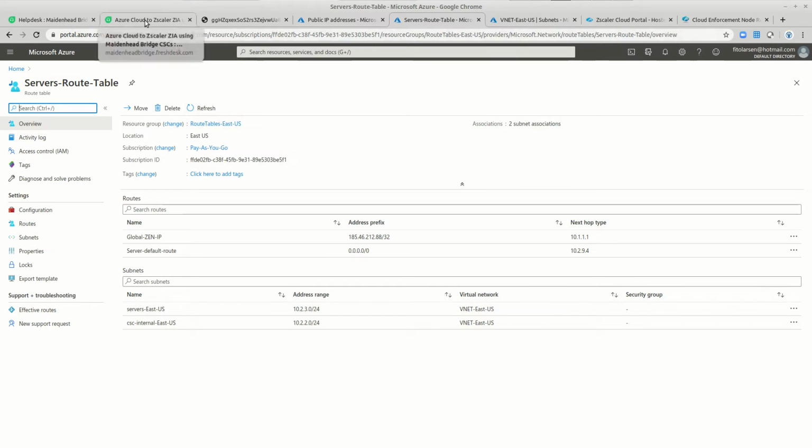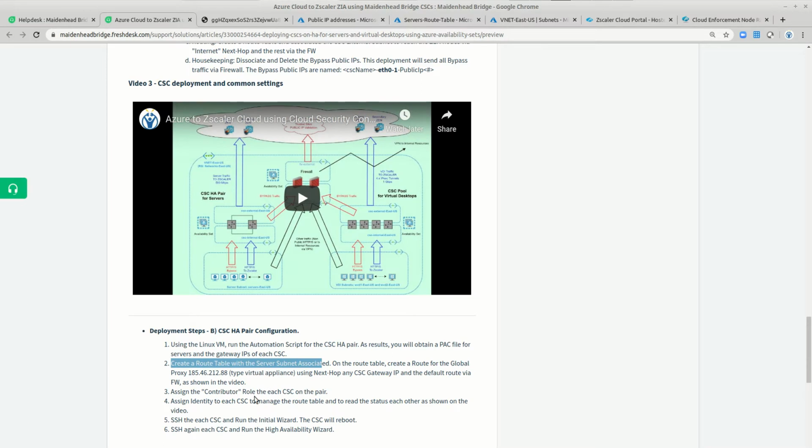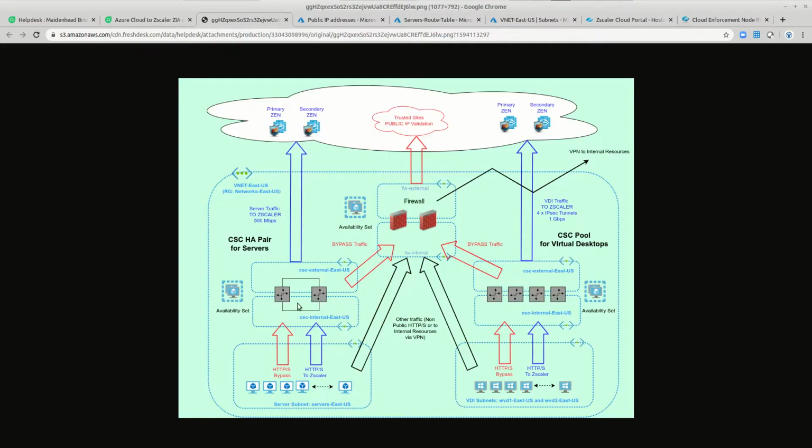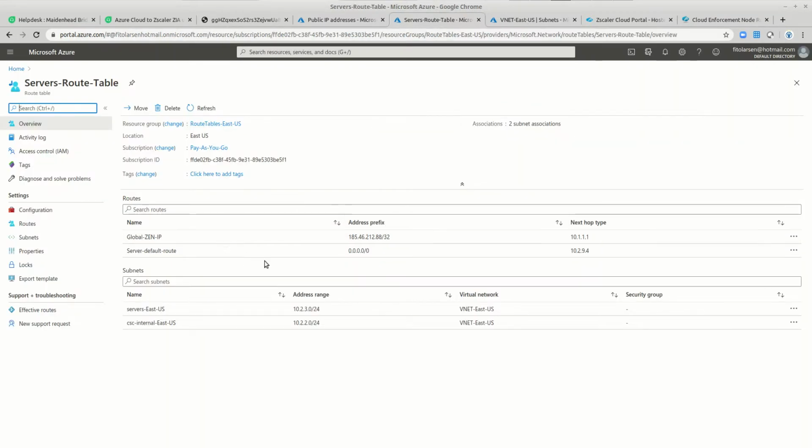Our next task is to assign the role of contributor to each CSC. The CSC should have the ability to do Azure CLI commands. And will allow the CSC to manage, to read each other's VMs and also to read the routing table of this routing table.